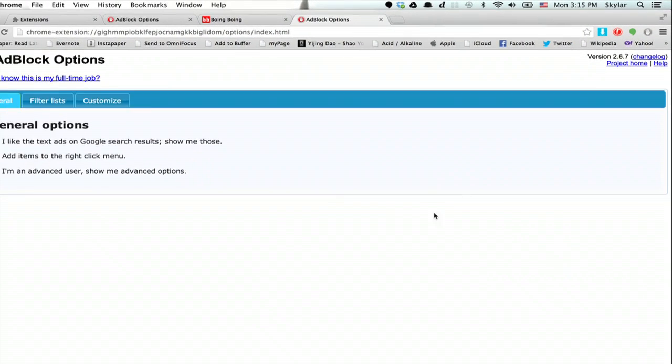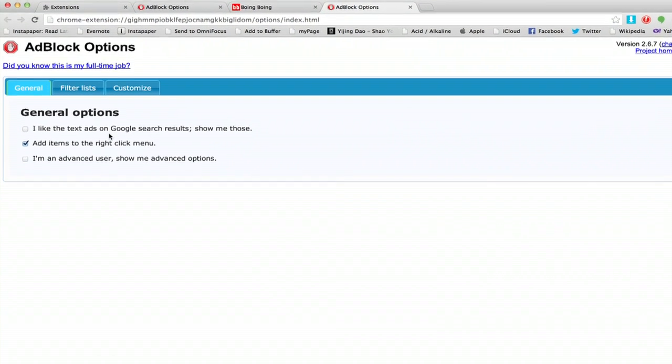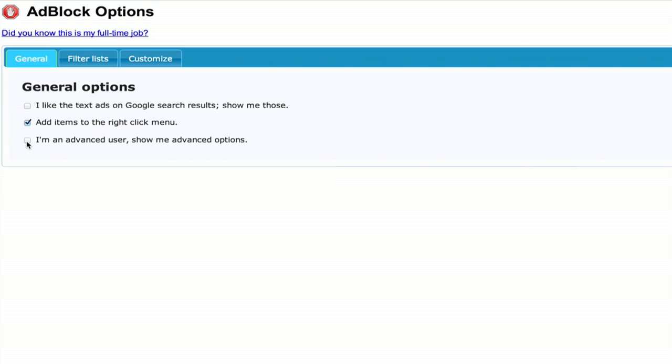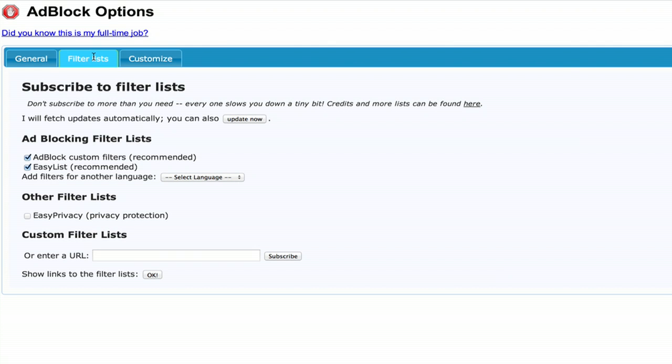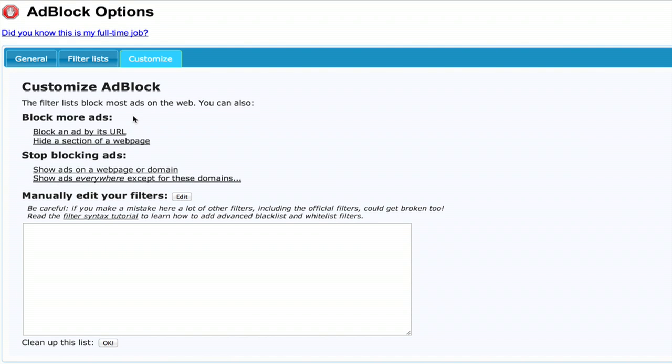So if I click options, it brings me to my settings. So general options here, if you click I'm an advanced user, it shows you two more. And you've also got filter lists and even the ability to customize your filter.